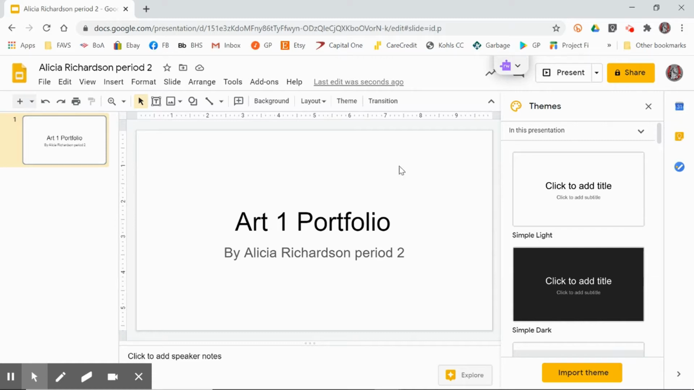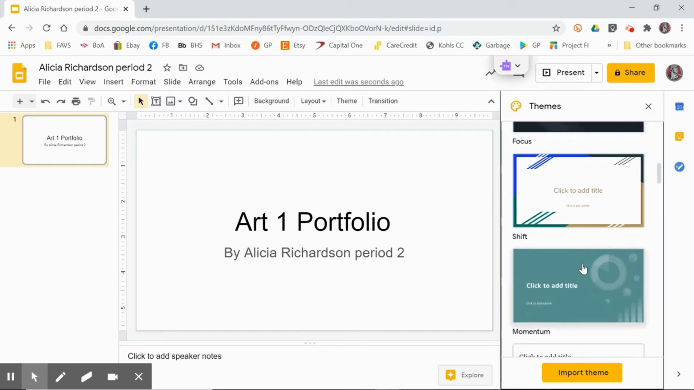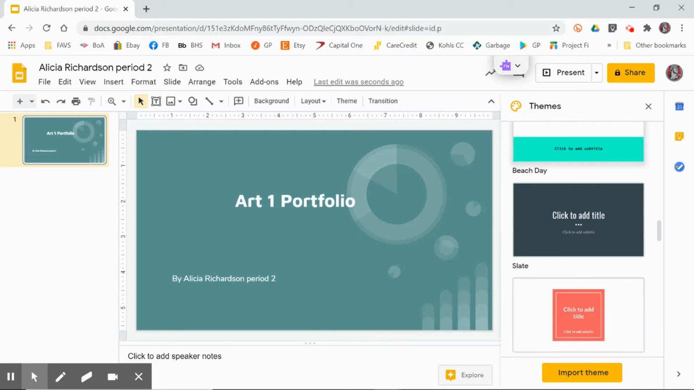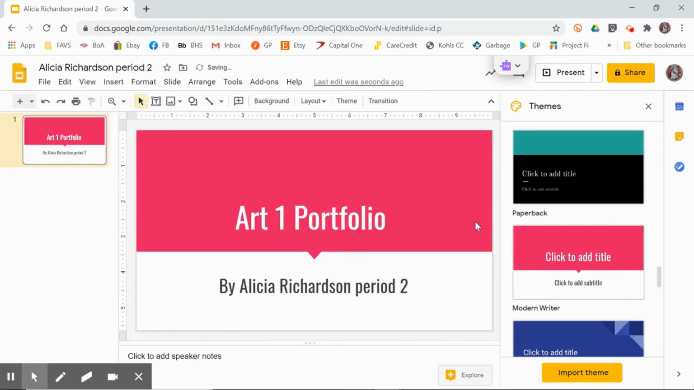Okay, then instead of having this all boring in white, we're going to either change the background or you can change it with a theme. Now the themes are automatically generated. So if you just click on one, it will change your thing to something like this. If you find one that you like, you can use a theme, kind of like this one here. You can change the color, you can do all that kind of fun stuff. So you're going to at least have a theme going on.